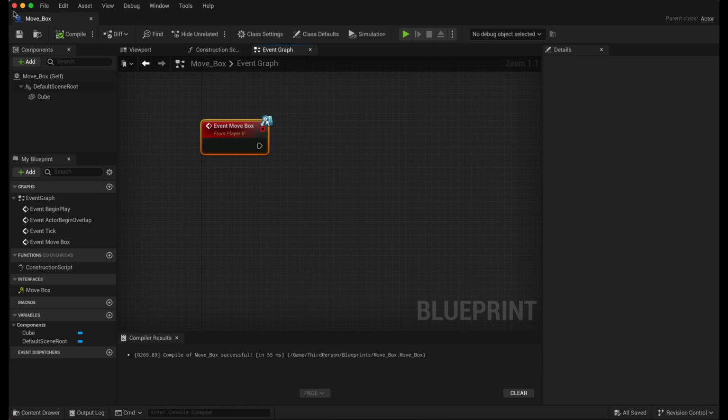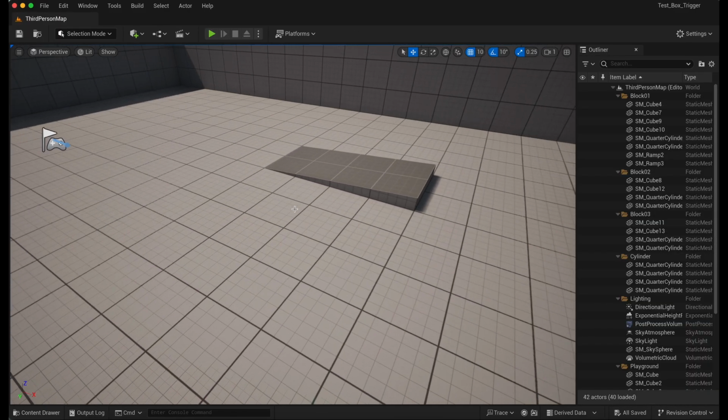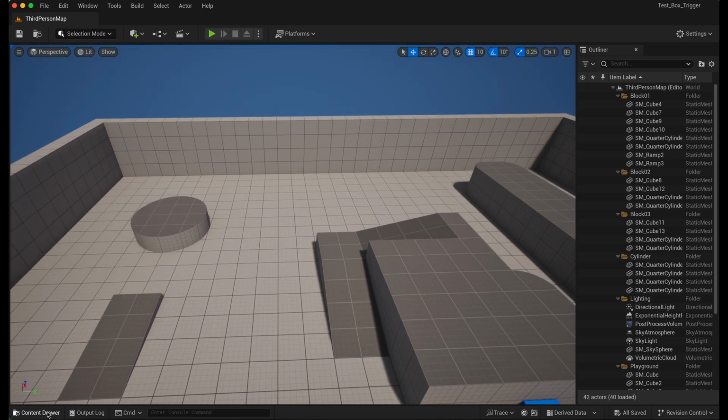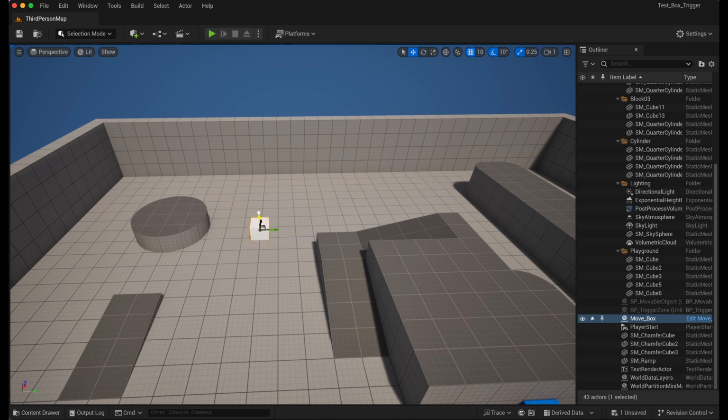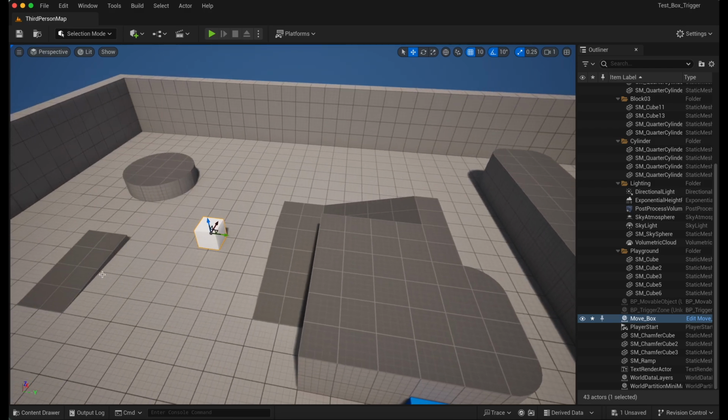So I'm gonna see which axis is forward. Now I'm gonna drag this box to the level. Okay, so the axis is the forward.